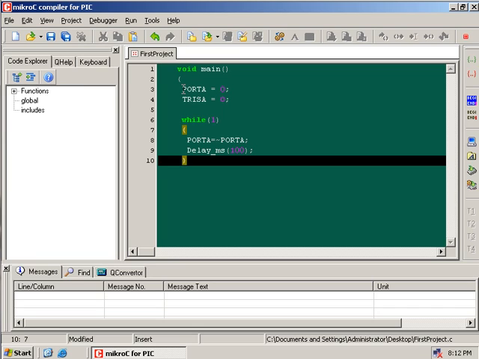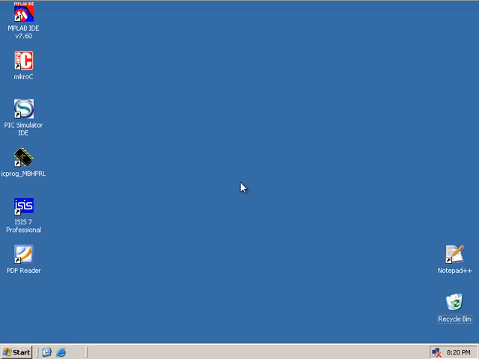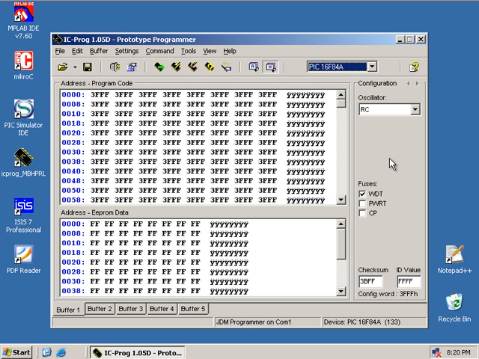Here you can see a very simple C program. The syntaxes are high-level C instructions. The next important software is the IC Prog. This is also free software you can download. We use this software to program your microcontroller.